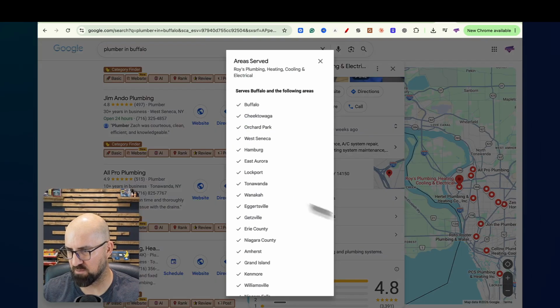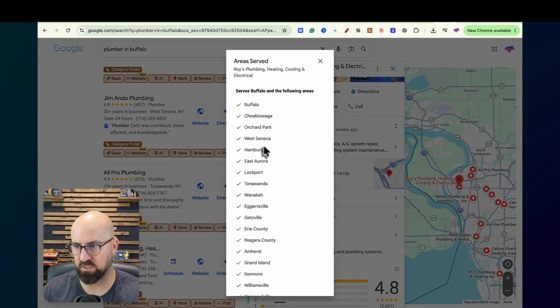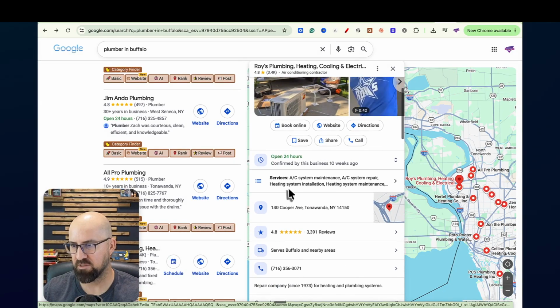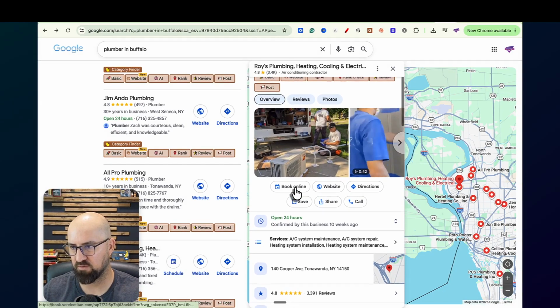And then serves nearby areas. So you want to list all of the nearby areas. This is going to be important because people are going to search, plumber in Buffalo, plumber in Hamburg, plumber in Lockport. So you don't want to get missed out by people searching. So everything that you can fill out in your Google Business Profile, you should.